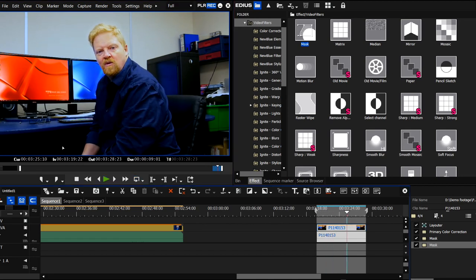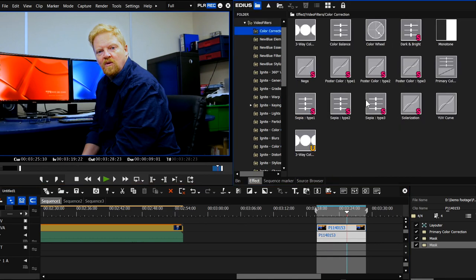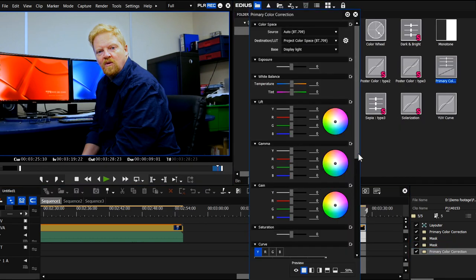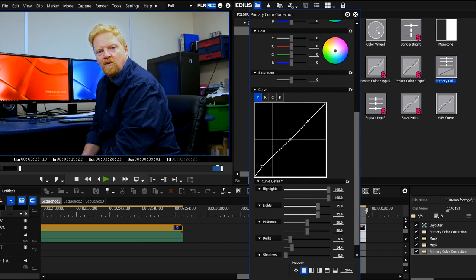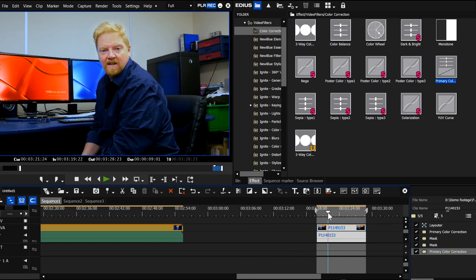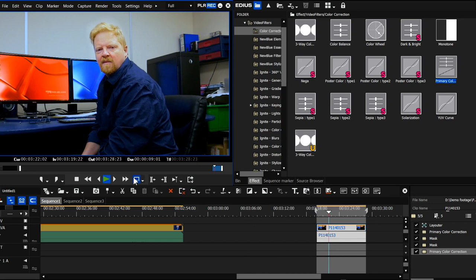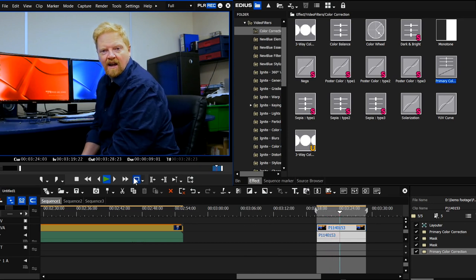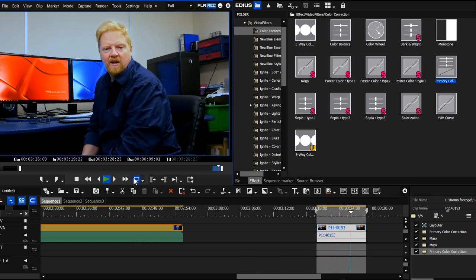Now, if I decide here I wish the shadows here were a bit lighter, well, I could stick on a primary color corrector and then just go into maybe the RGB curves down here and brighten the shadows up a bit. Or maybe I could have used the chrominance filter and just chosen the dark areas. Loads of different possibilities, but you can see I'm continually throwing on lots of effects. My system is still handling it quite happily.